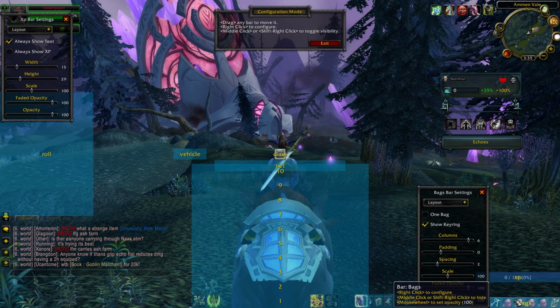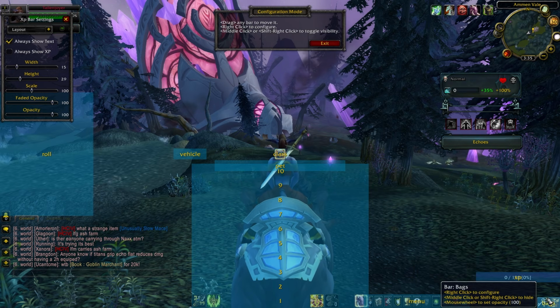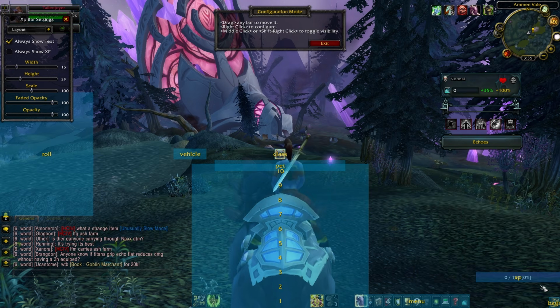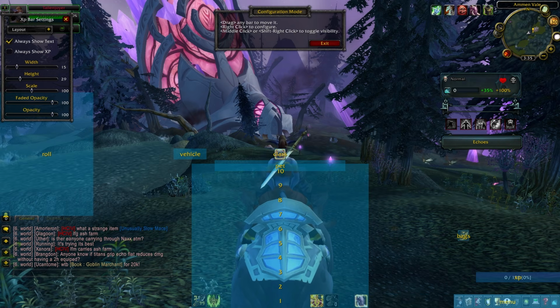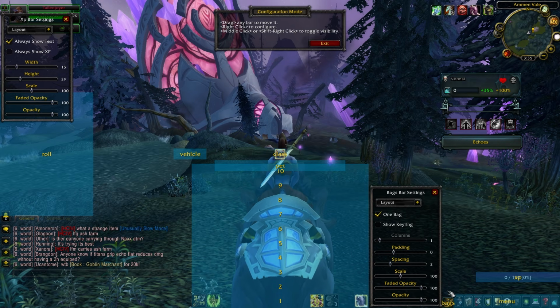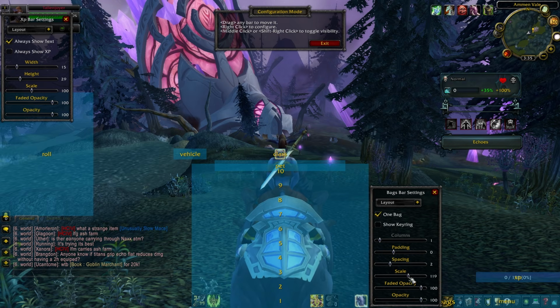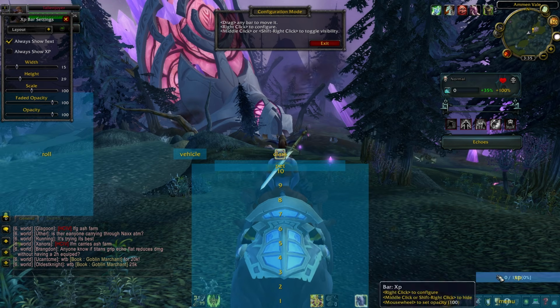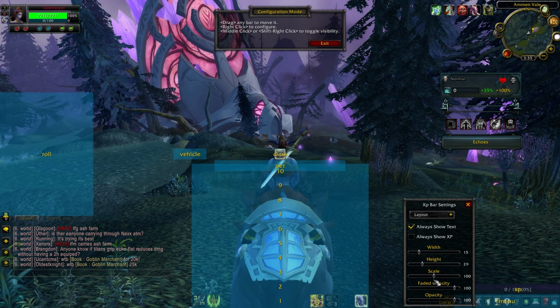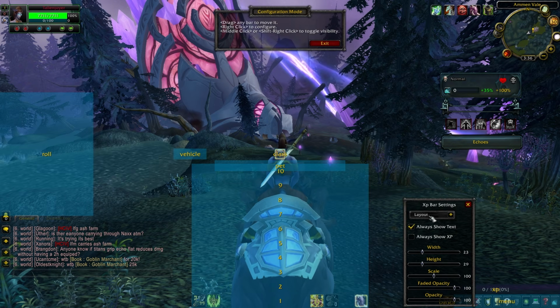Just set it there. Right click the bags, one bag, and don't show keyring actually, because you don't need the keyring. Bring the bag down here, make it a little bit bigger so it aligns with the menu, and then make the XP bar a little bit wider.